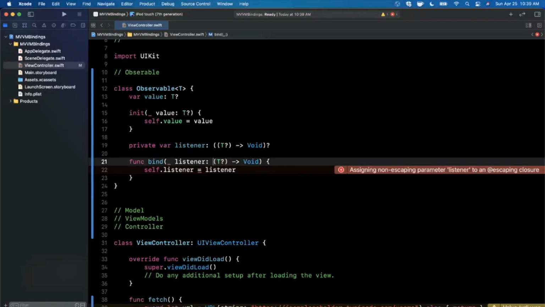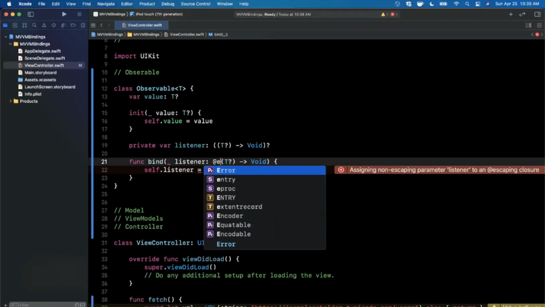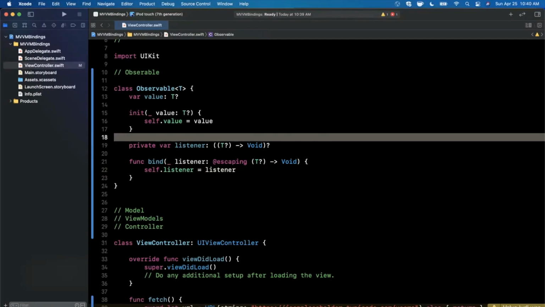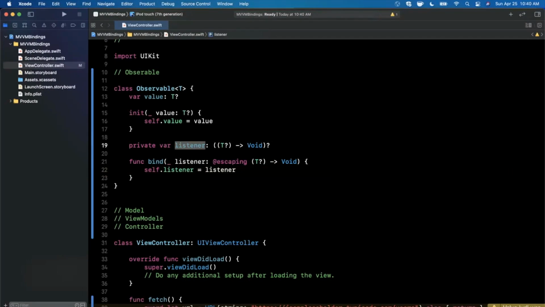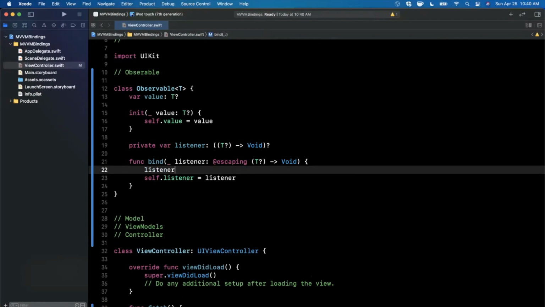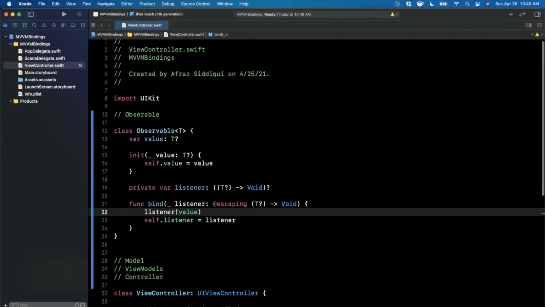So what we can actually do is just prefix it with @escaping, since we're going to hold the listener as the property here. But we probably also want to call this listener as soon as we bind to it with the latest value. So that way, as soon as we bind, we're going to get one invocation of whatever the current value is.